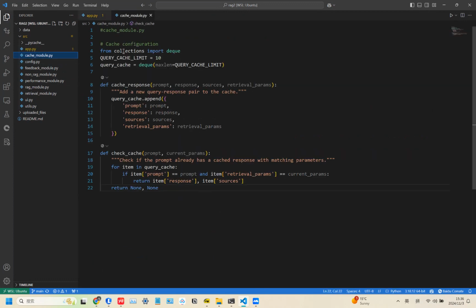The next part is the cache module. This module defines the logic to store the recent query and answer pairs, so that the next time the user asks the RAG system the exact same question, the system can retrieve the answer from the cache to reduce time consumption. So basically, it is a simple logic to reduce time.